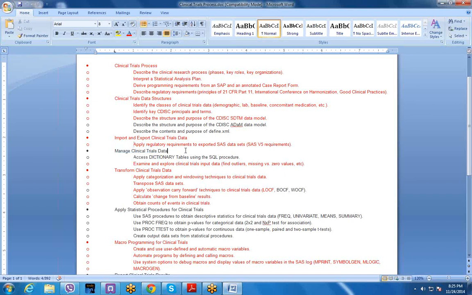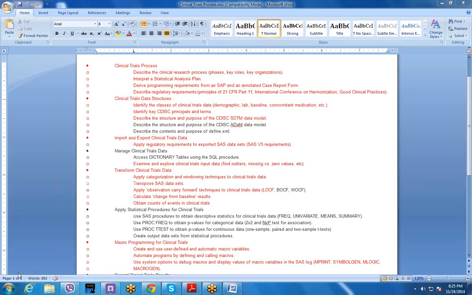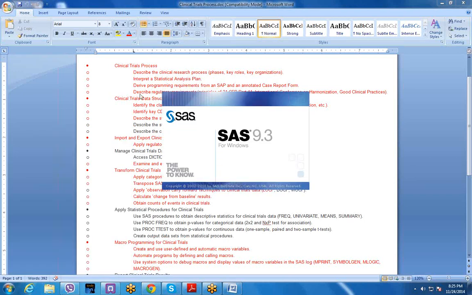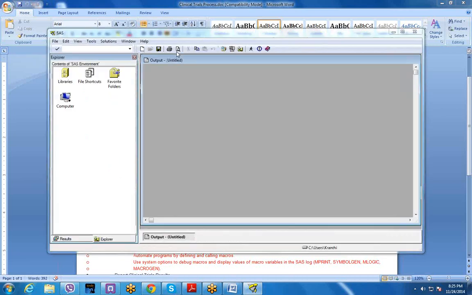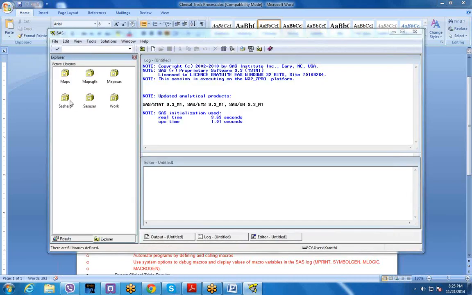Then how to manage the clinical trial. Here we'll be discussing the dictionary tables. You know the dictionary tables, right? When you open the SAS environment, you can find a lot of things in the SAS help library. There are some catalogs. When you open this, you can see the catalogs.